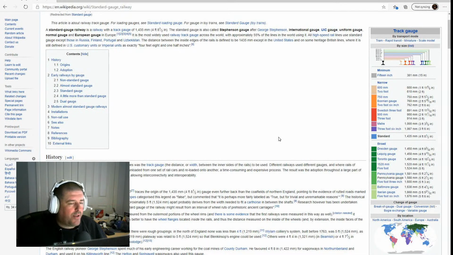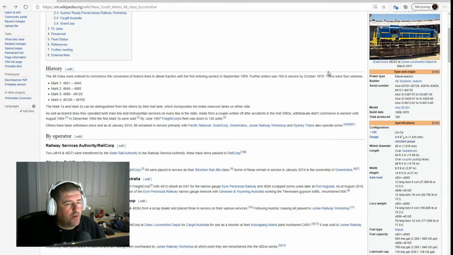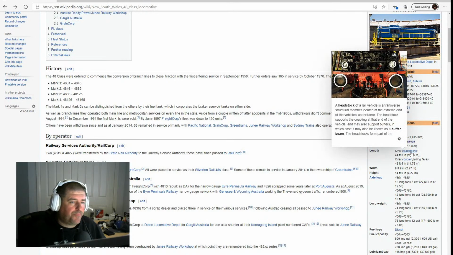Okay, so that's our gauge for width. Now I don't actually have a gauge for width on this build, so I'm not going to run off that. We're going to run off wheel diameter. You might be thinking, what the hell's he doing? We're going to run off wheel diameter, length, headstock. Okay, so that's headstock is buffer to buffer.